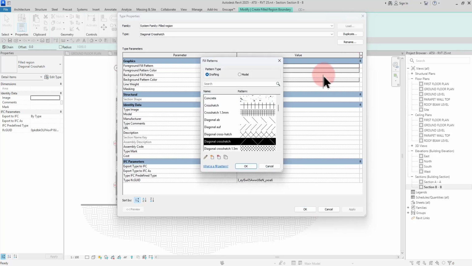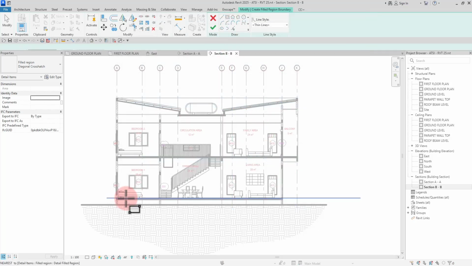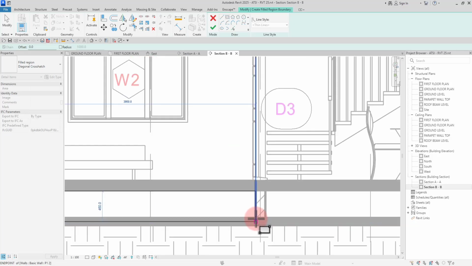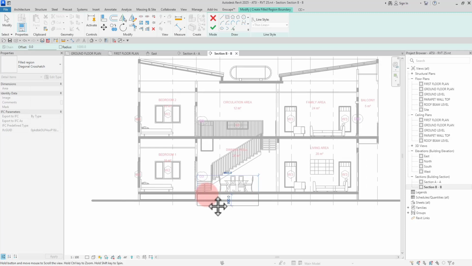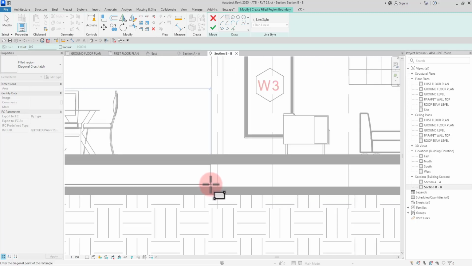Let me see what that diagonal crosshatch is. All right, so this will be perfect for this, to show the hardcore feeling in there. Hit on OK. Let's just draw that in there. So this is supposed to come all the way in here, which is perfect. And then this can move all the way also here as well. This can move all the way here.